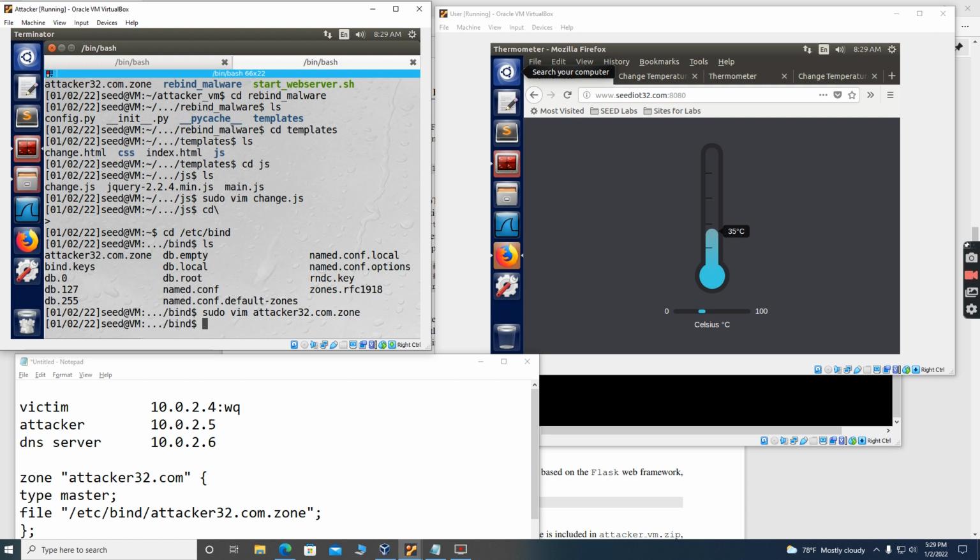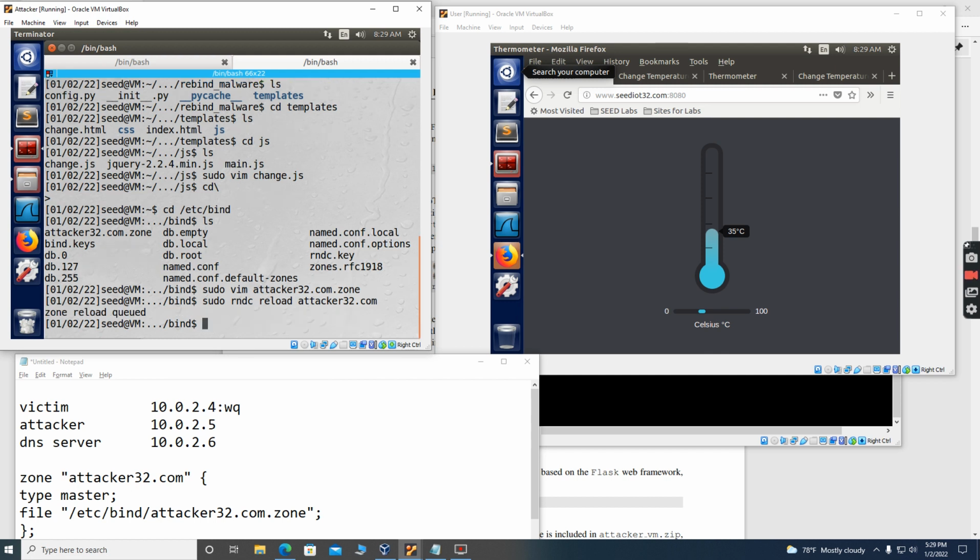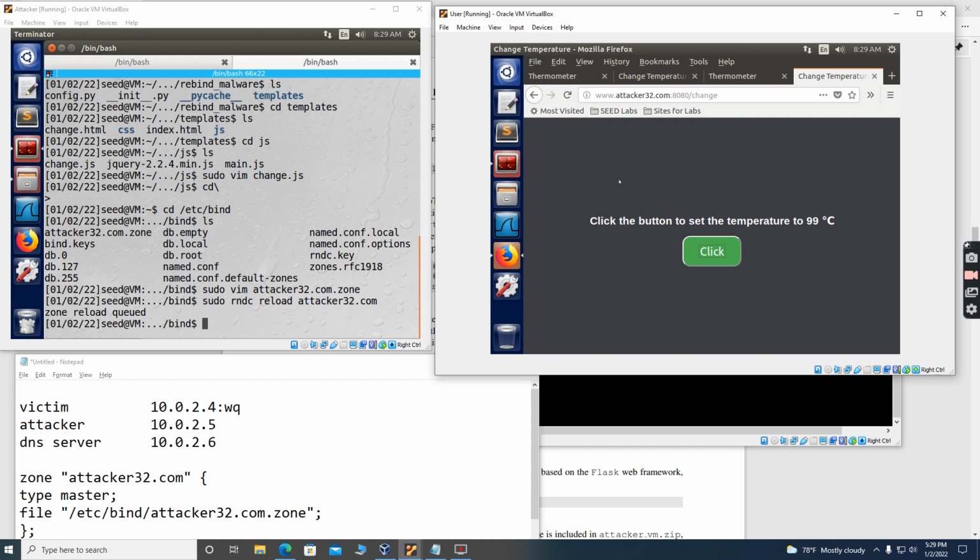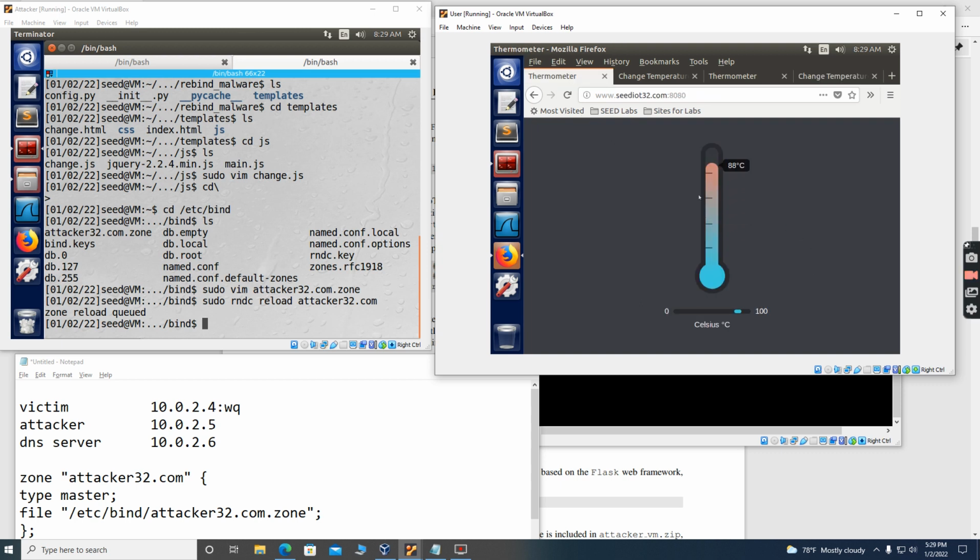So after changing, you need to reload the configuration. To reload the configuration, sudo rndc reload attacker32.com. So the reload queued message is coming. Now here it is 35. If you change the temperature and click, it is changed. Now it is changing. Right? Clear. Now it is working.